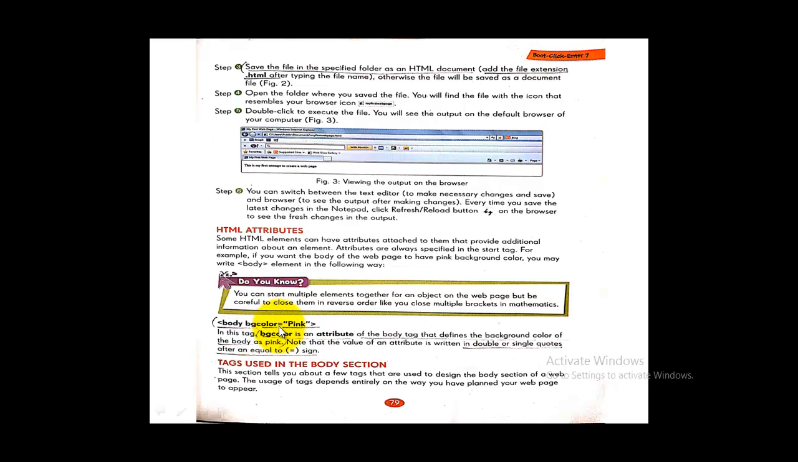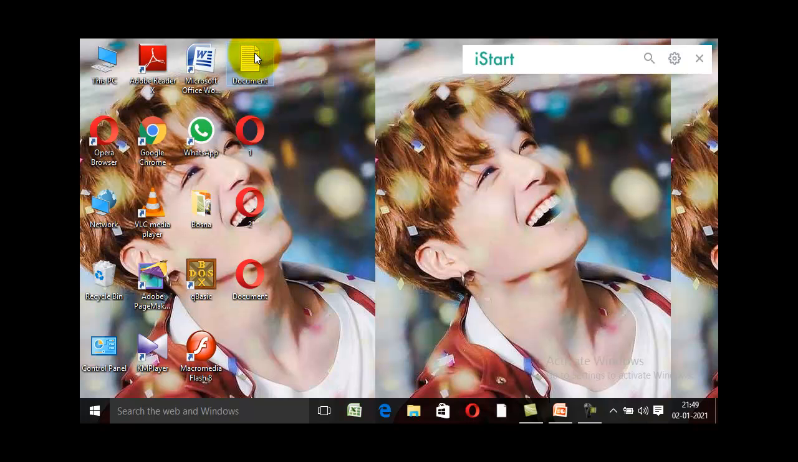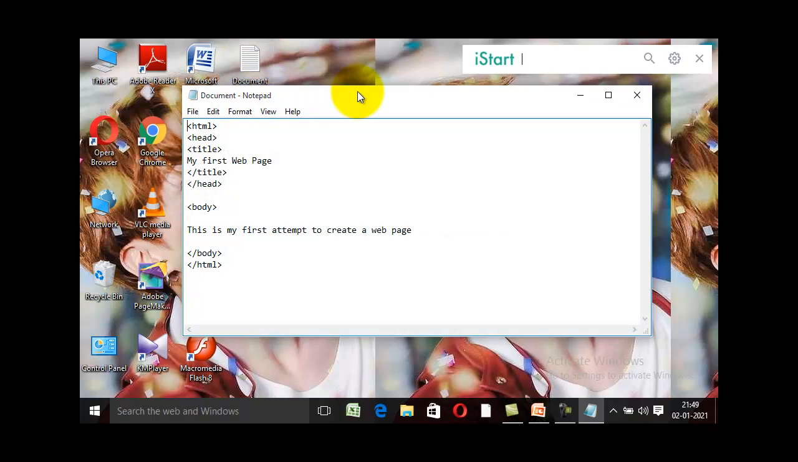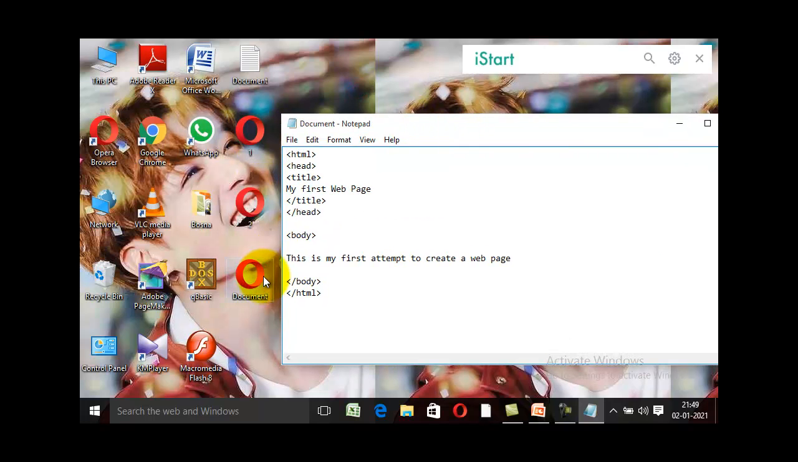Now let's put this bg color, body bg color pink, to the program we have just written, and let's see whether it changes the background to pink or not. Okay, now this is the document we have just created in the notepad file. I have saved it here separately, and these are the web pages that we have created. I kept this as a document so that if we need any changes, we can just open it here and make the changes.